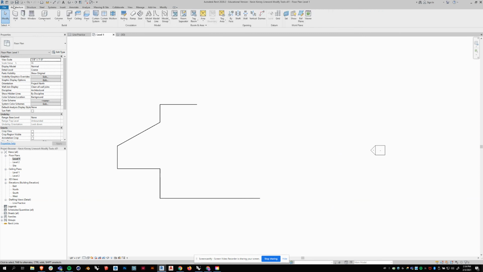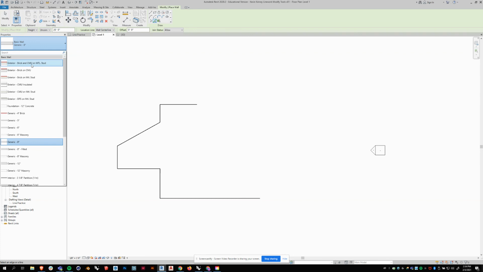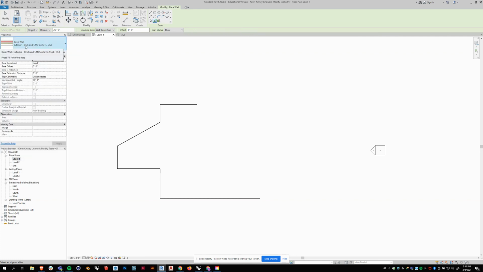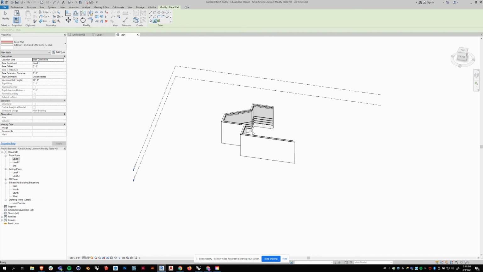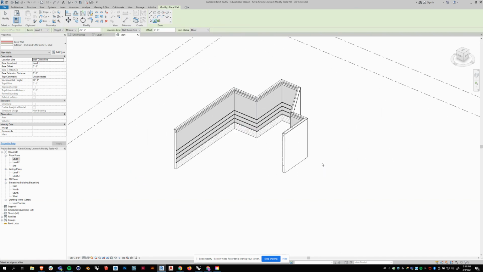Now I'm going to go to architecture, wall, and I'll go to pick line. In my properties palette, I'll choose a different wall. How about this big one here? Exterior brick and CMU on metal stud. And I'm just going to select that line, select that, and down the line. And there we go. So now if I go to my 3D view, I've already sort of started to draw a pretty complex shape with a cool wall on it that's already been defined.